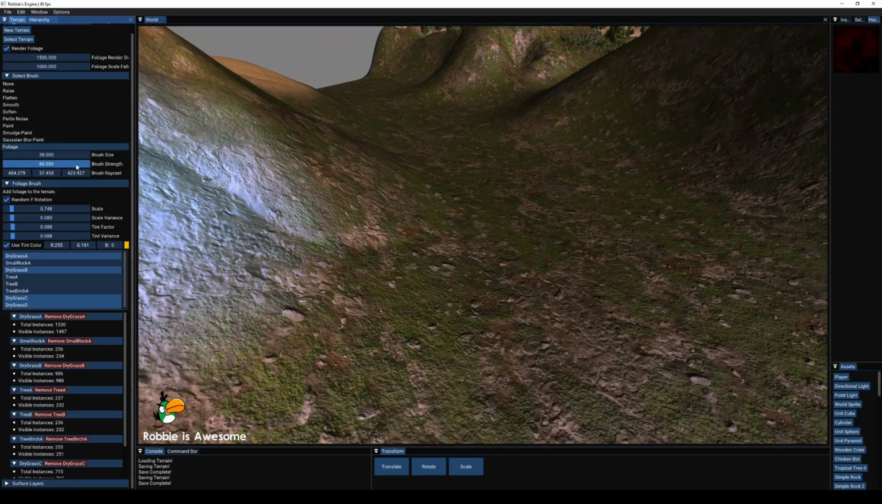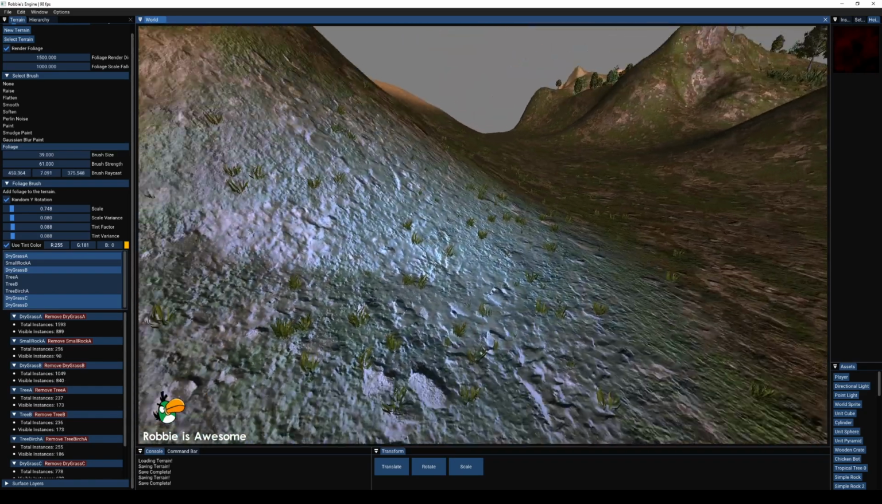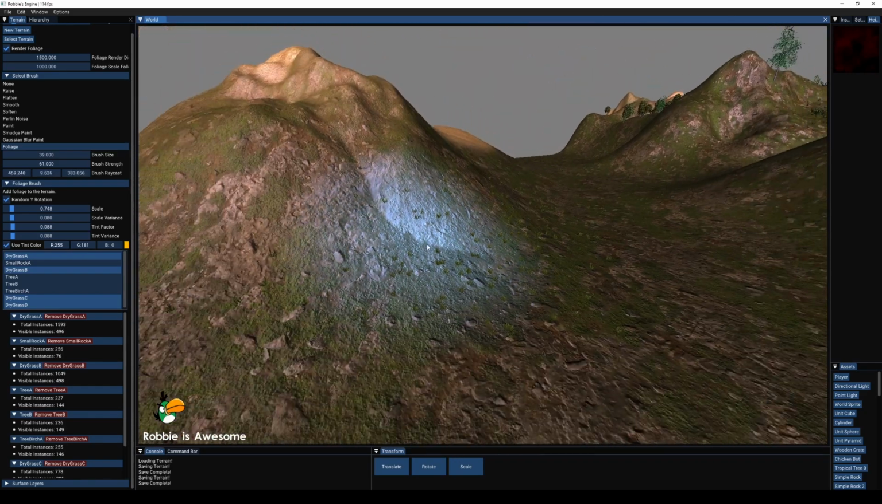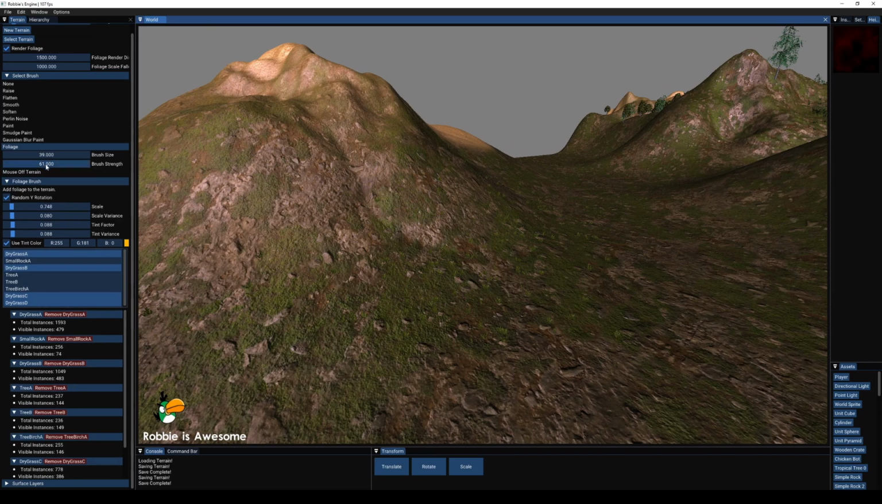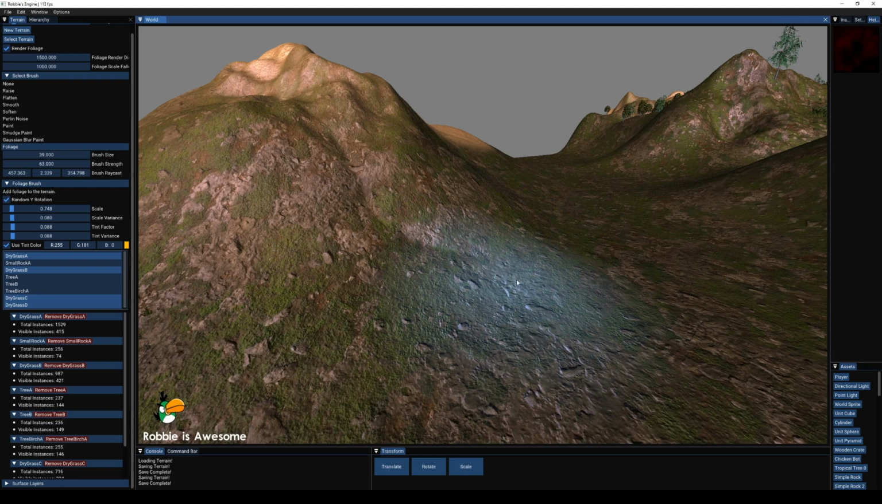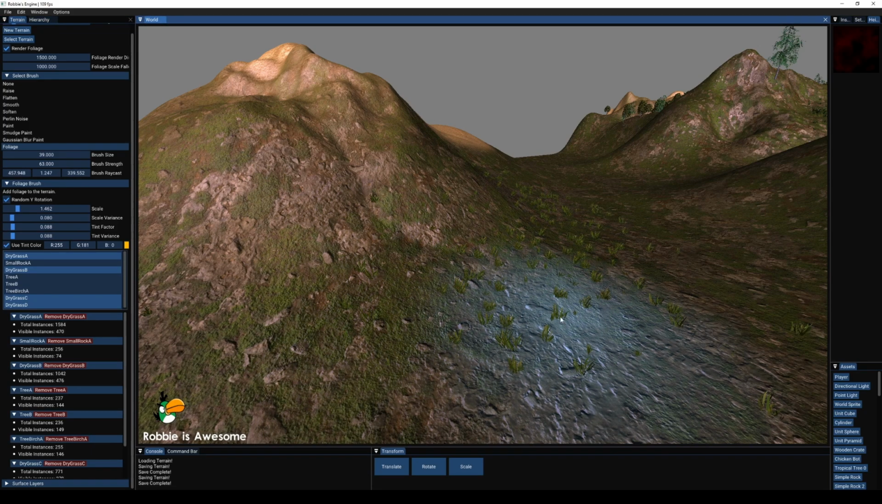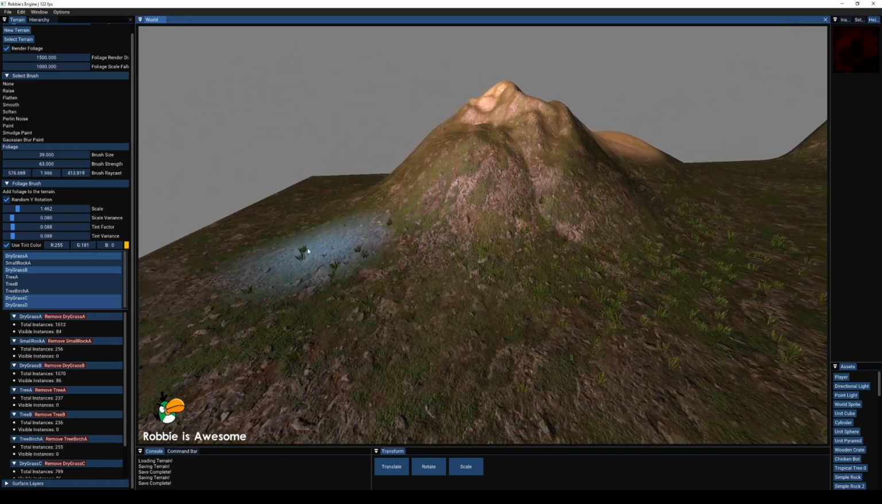I'll increase the strength here, and it spawns some grass objects. Now these are a little too small, so if you want to delete the objects, you just shift click and it will delete them from the terrain instead of spawning them. So I'm going to increase the scale a little bit and then paint again, and then I get some nice grass on the surface.